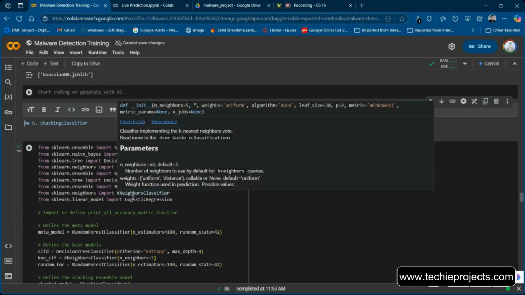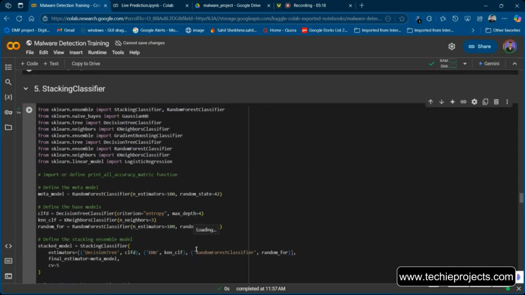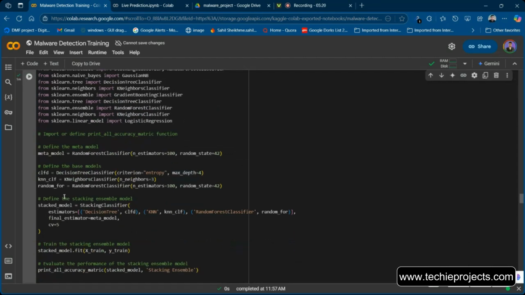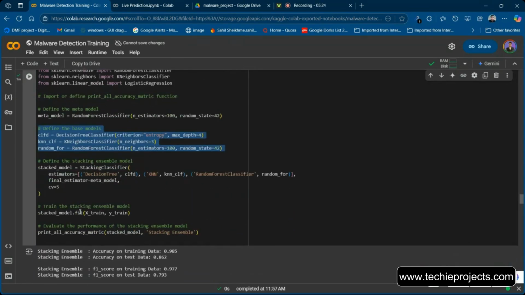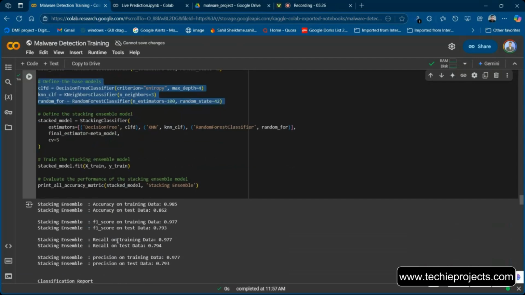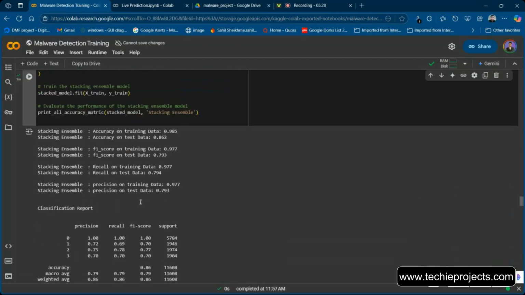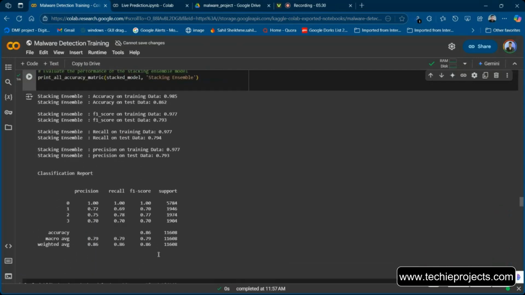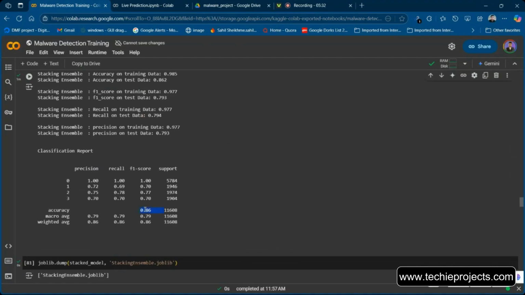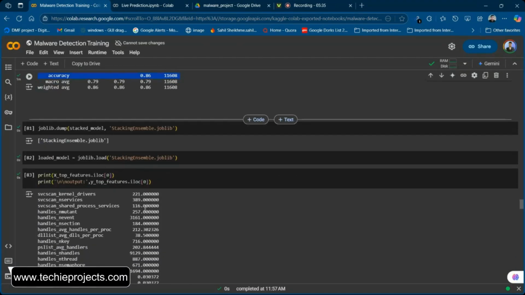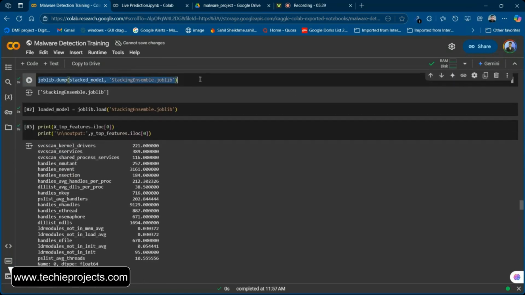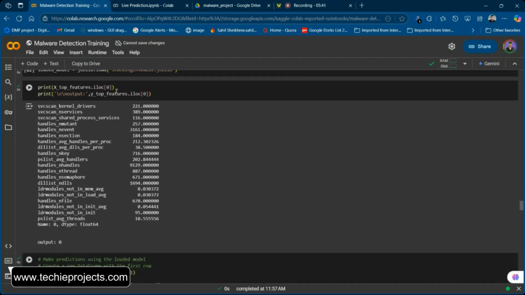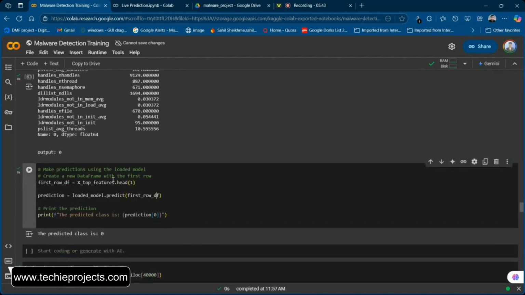It is a kind of combination of multiple algorithms. So in this stacking ensemble model, we have combined all the three algorithms which we have trained, and with the ensemble model we are making the prediction. Still it is 86% accurate, so not as good as random forest. So then we are saving the trained model into a file, and then we are checking the prediction with the model.